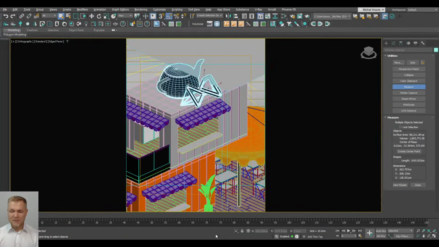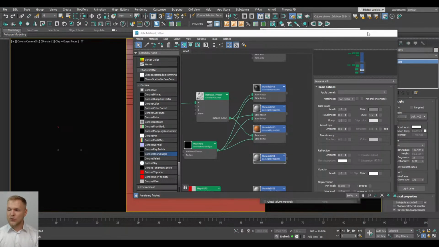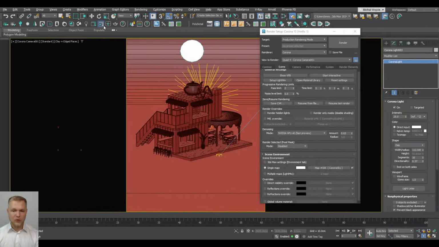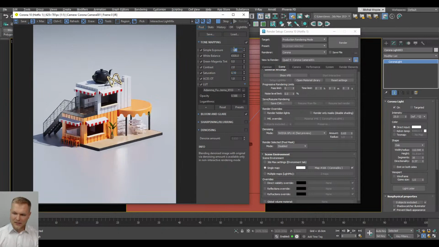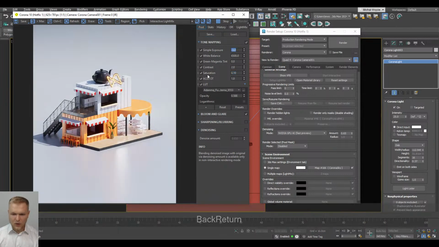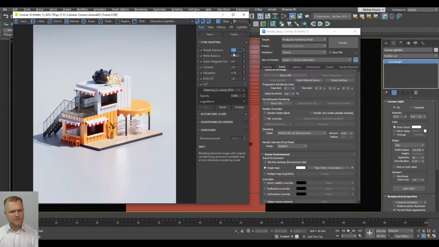Let's visit 3ds Max for the last time to see our end result. Render this for a couple of seconds, and let's make it slightly brighter then. Okay, even brighter. Nope, that's too much. Okay, I love it.